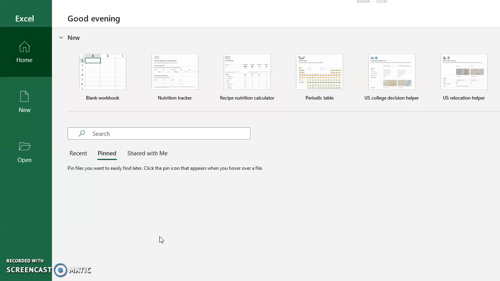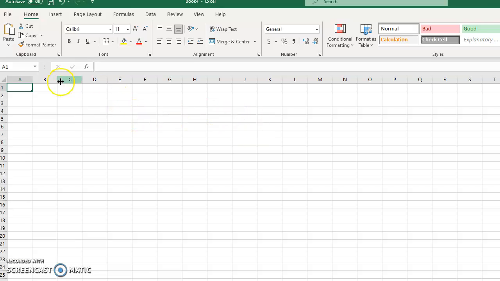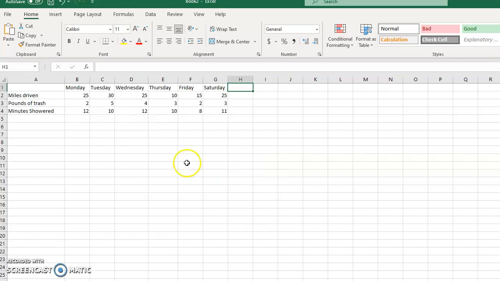Once you open Excel, you're going to see it says good evening and then new in the home section and a bunch of different options. Make sure you click on blank workbook. Now for time's sake, this is completely blank, and this is what you'll be seeing. But I'm going to go to one that I have partially filled out already. Now this is what your chart is going to look like, pretty similar.